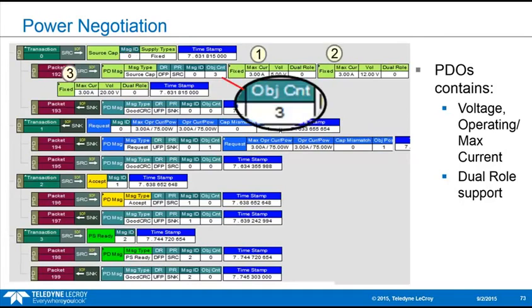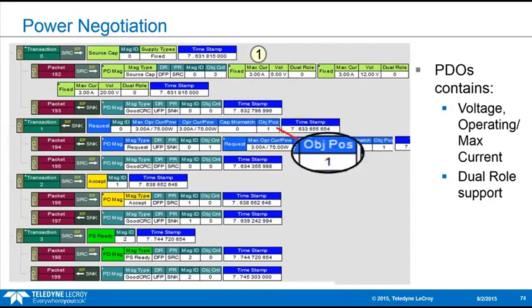We see object count of 3, so 3 PDOs to choose from. A power brick will typically just report a fixed power supply, right? Battery powered devices should advertise a battery object, but unlikely to see that from a power brick. Also note that power bricks are generally not dual role. Okay, you will never ask to become a power sink and pull current from the other side, right? He is a brick plugged into the wall.